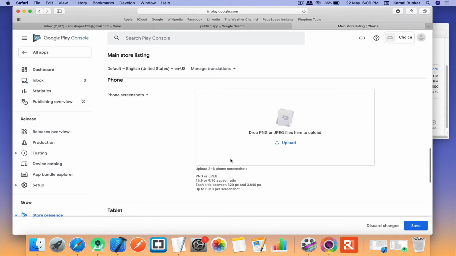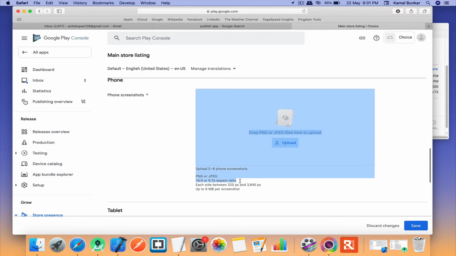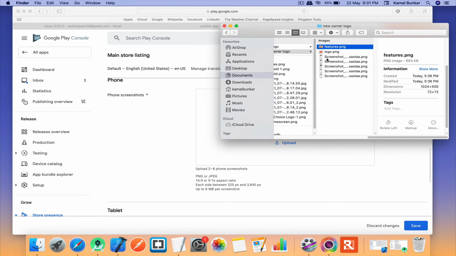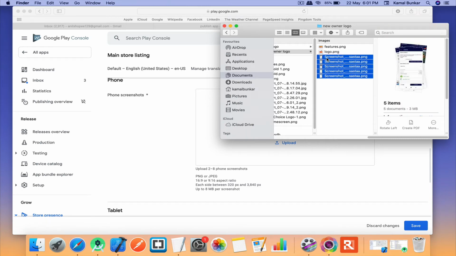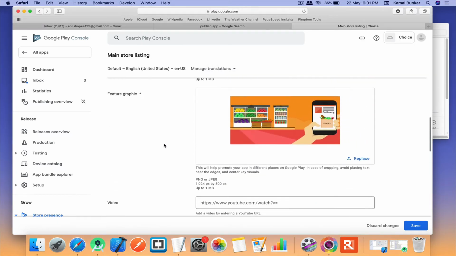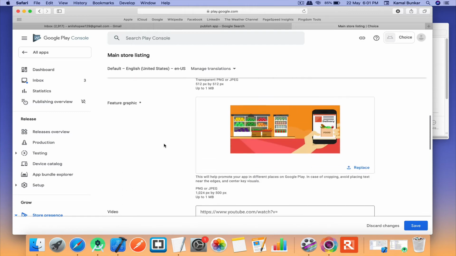And phone screen size, screenshot. There you can see between 320 and 3840 pixels, should not exceed 8 MB, and that will be the aspect ratio. I already have this screenshot, so I will just copy it and drag and drop. Check there. Okay, it is ready.